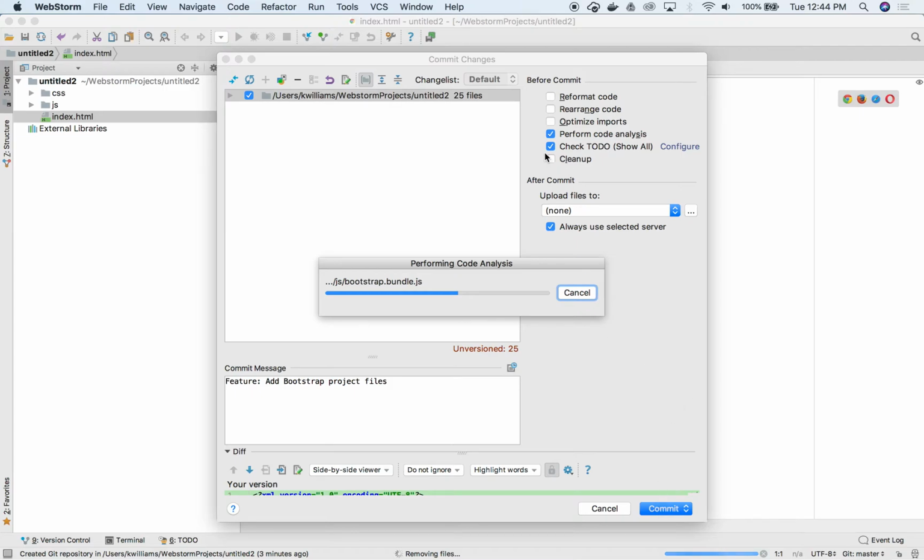I forgot to do it, but you can uncheck perform code analysis, because right now it's doing code analysis, which takes a long time because Bootstrap has a lot of code in it. You don't have to do the code analysis. You can uncheck that and it goes a lot faster.